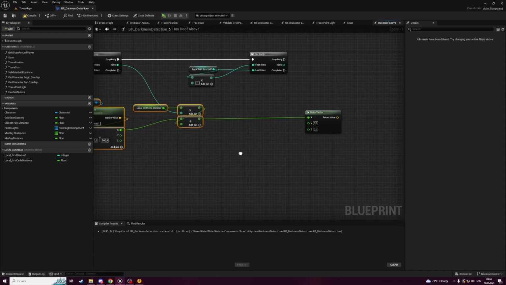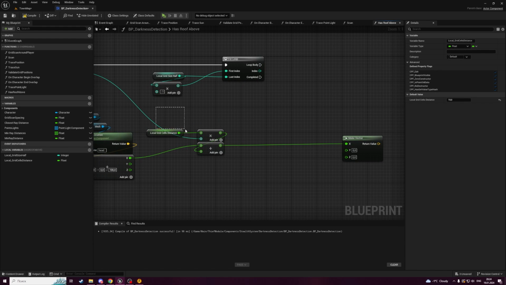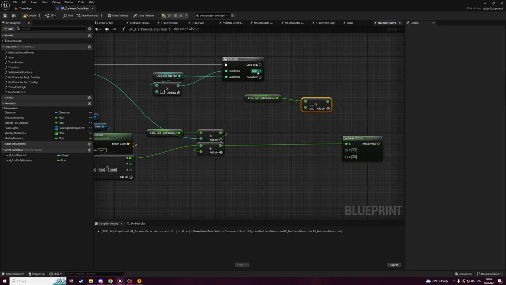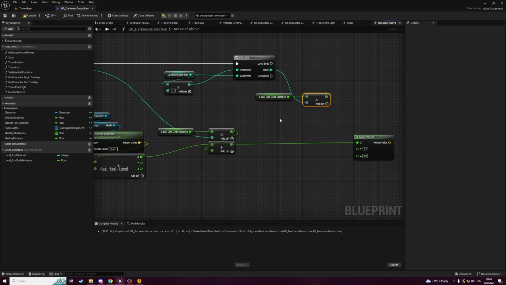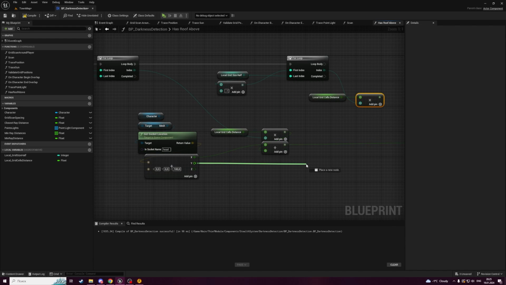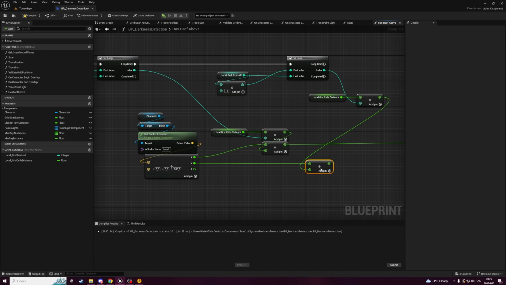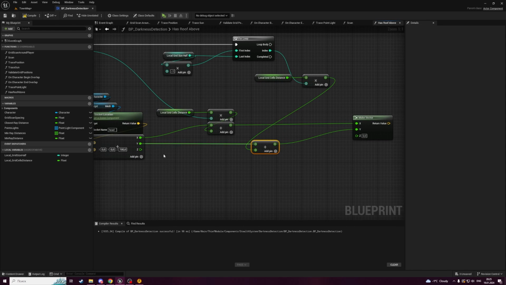We should do the same for y. We're going to get our local grid cells distance here and multiply it on this index of second loop. Then we're going to add it to y from head location and plug this into a make vector. Z is going to stay the same. Compile and save.